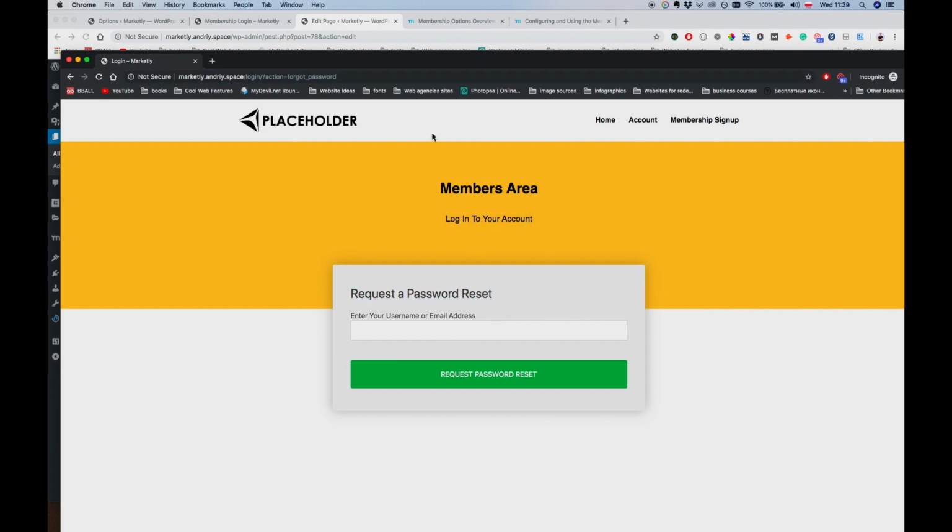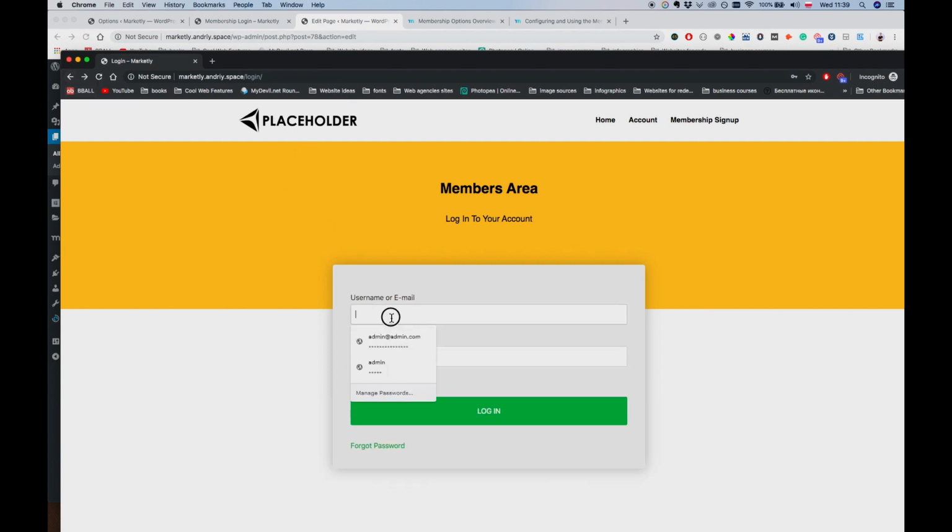So yeah, that's basically it for logging in and resetting password. So yeah, in the next tutorial I believe we're going to be creating the protected dashboard from the users and adding some protected content. I hope you like this tutorial.